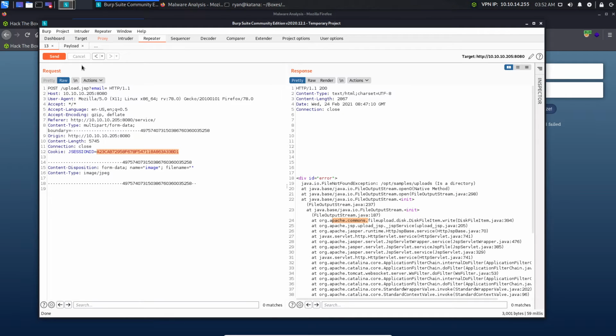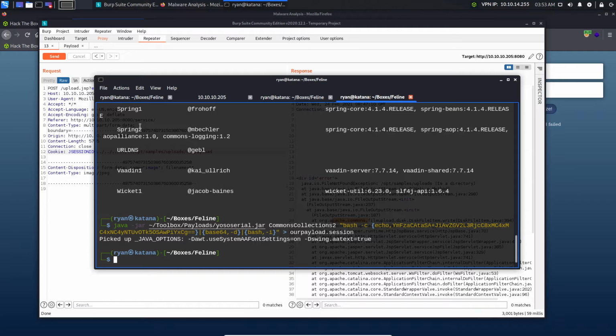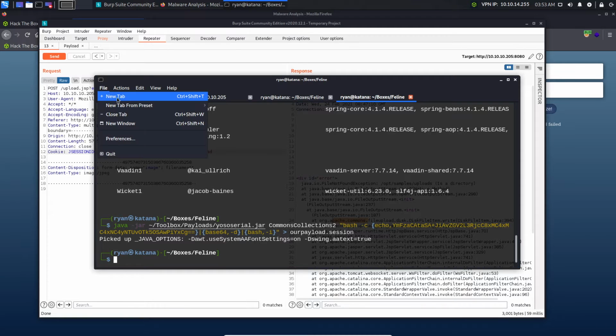What we do now is we take this JSESSION and we replace it with // 5 of these, and then /opt/samples/uploads, and then our payload. We don't do the .session, that gets added on by Tomcat as part of the CVE, so we just do that. And we're going to need to make sure that we, of course, have a netcat listener open.